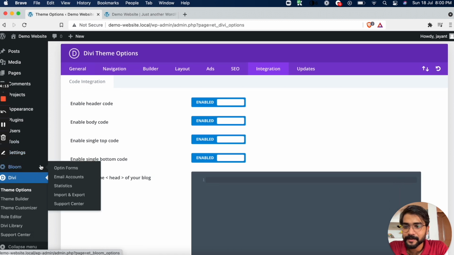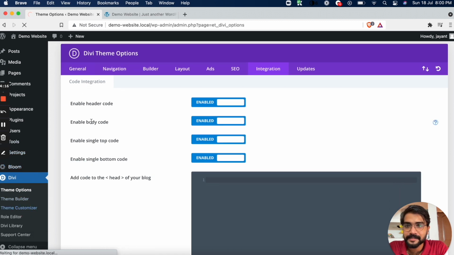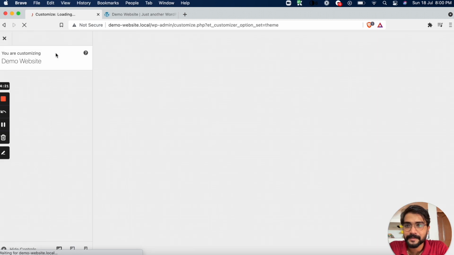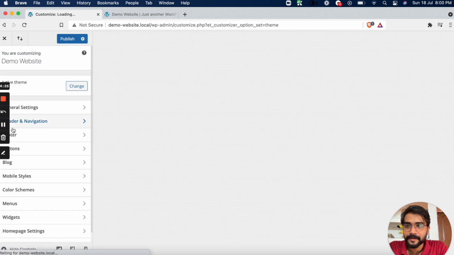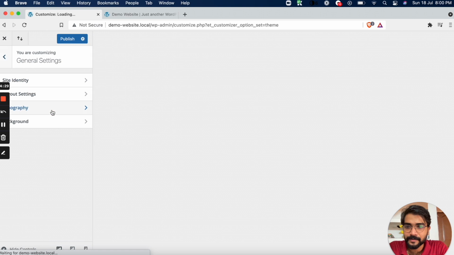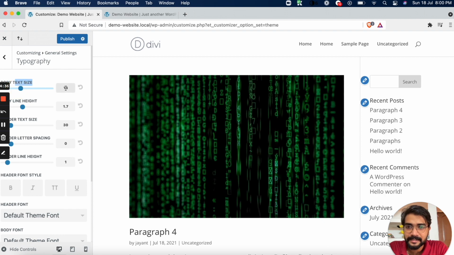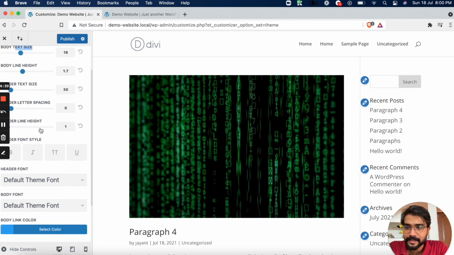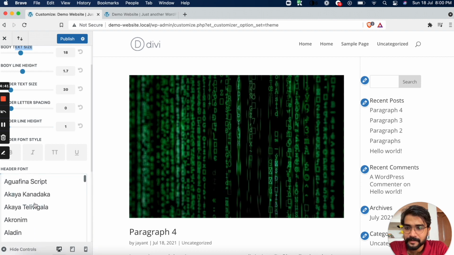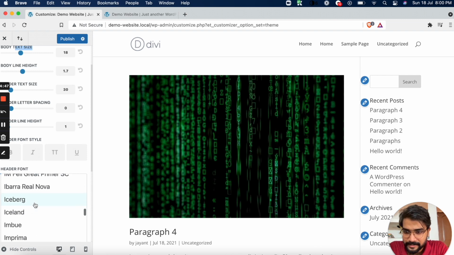Okay, so this is how it goes, and in here there is the theme customizer, in which you can actually go ahead and customize your theme. So let's see how it works. All right, so we are here. We can go to general settings, we can go to typography, we can increase the body text size. My favorite body text size is, I think, 18. Line height is okay. We can keep the header font. We can change it to anything else. Maybe I'll keep it to Oswald. I don't know why we can't search.